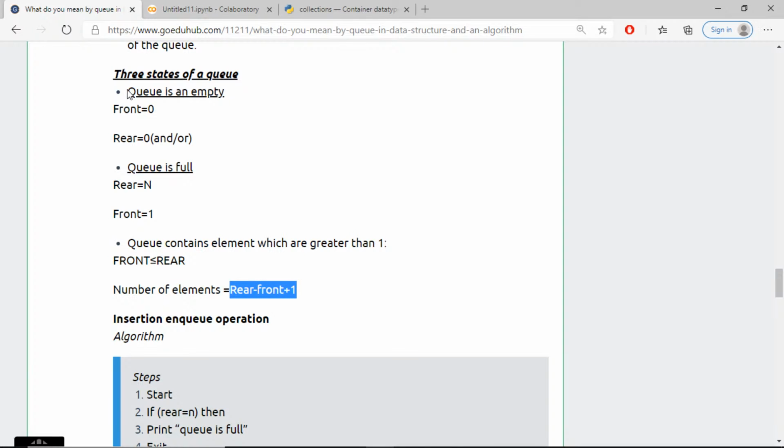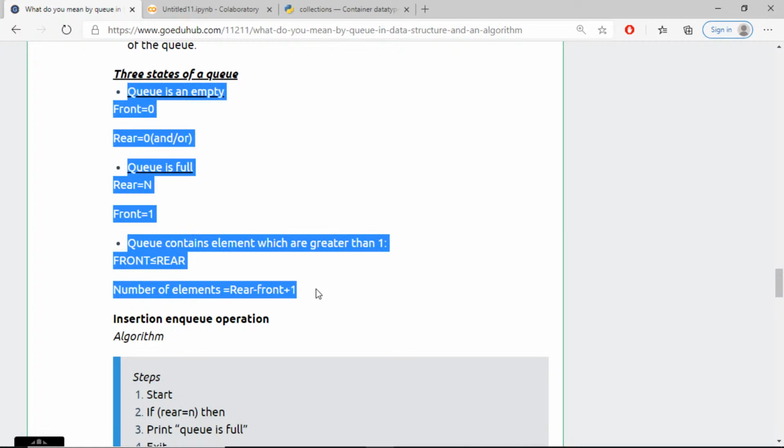These are the theoretical parts. Practically, you have seen how we can manage the front and rear simply using a simple function. But if somebody asks you how you can manage the front and rear, then you can tell them these concepts.